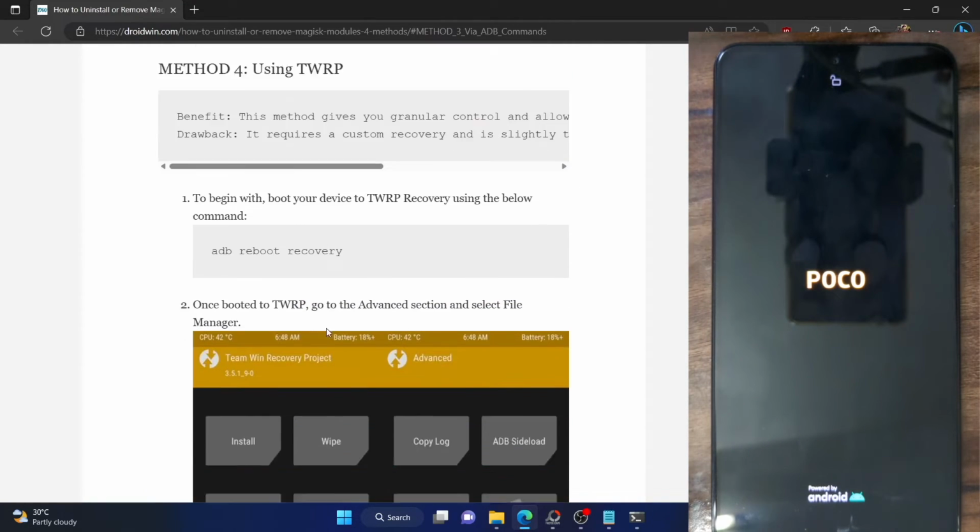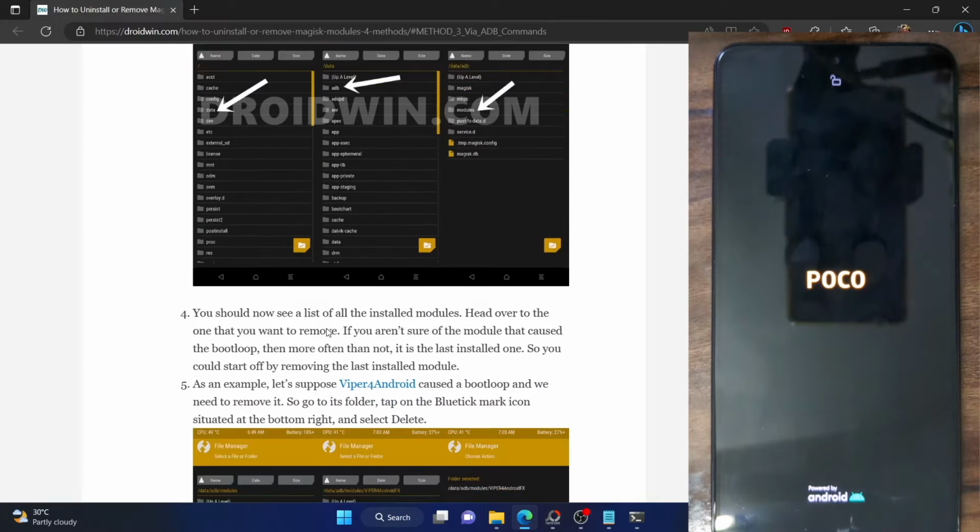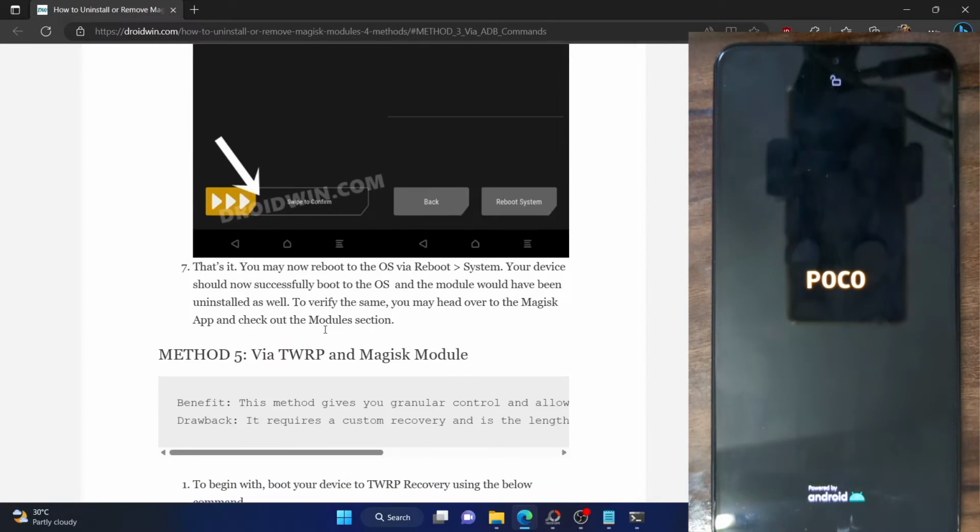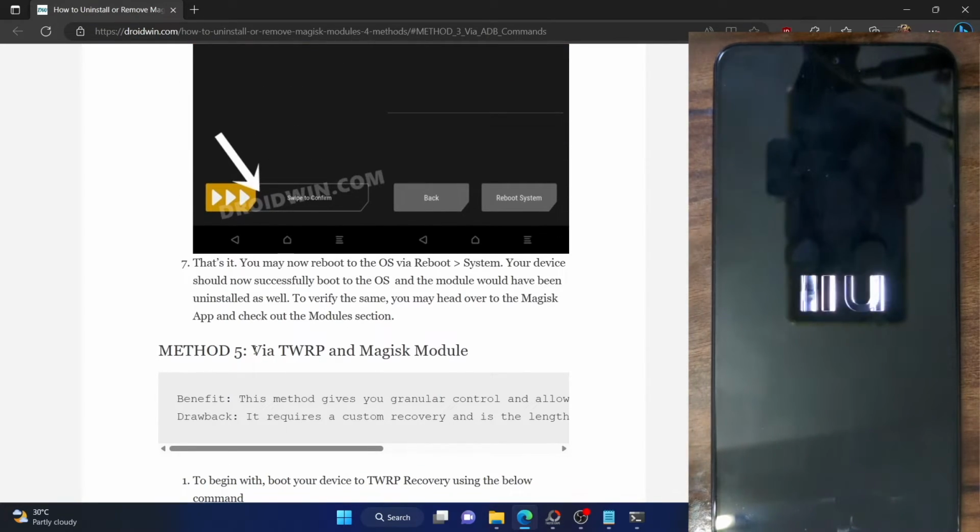There is one more method which I have shown using the TWRP and the Magisk module, but this method no longer works.